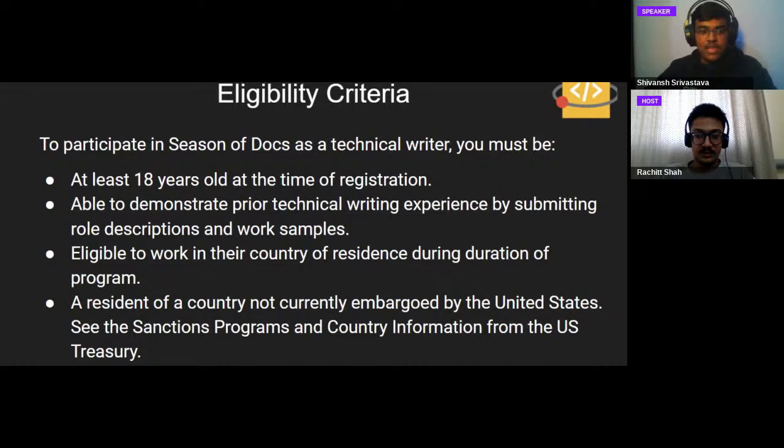Anyone above 18 can apply with a strong proposal, obviously, and be able to demonstrate prior technical experience by submitting work samples. It's true, because while going through the applications, people submit their work samples so that they boost up their draft proposal. The main thing is that they must be eligible to work in the country of residence, because some of the countries do not allow it. So we have to keep a check while selecting our technical writers to be accurate about this.